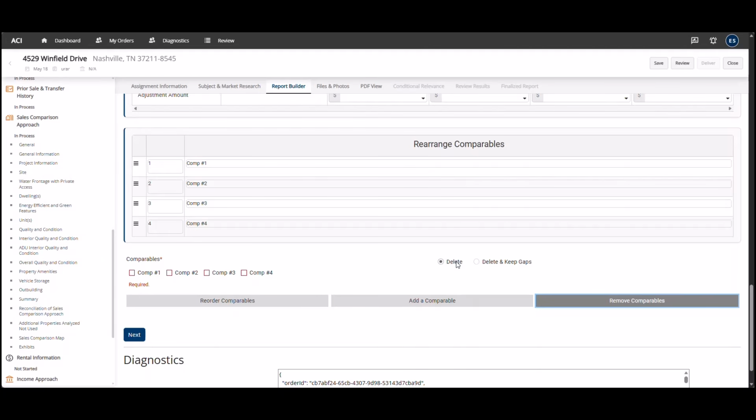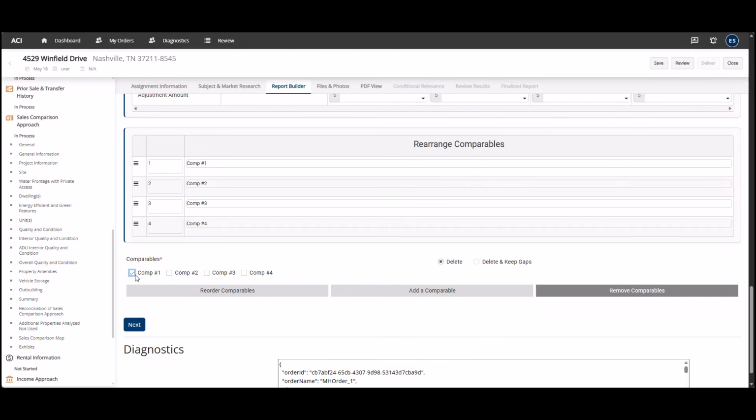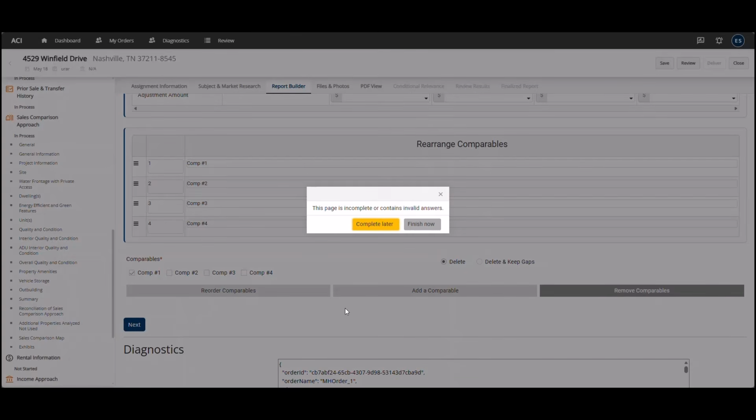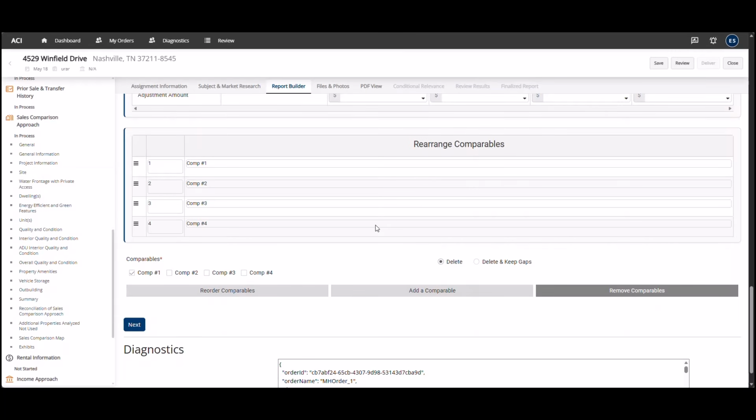I only have the 3. I just want to delete that entire row. For this example, I'm going to delete the entire row. We don't need to keep the gaps here. And we'll just remove that comp that we just added. Hit next. There's our prompt we knew we were going to see. We'll hit complete later.